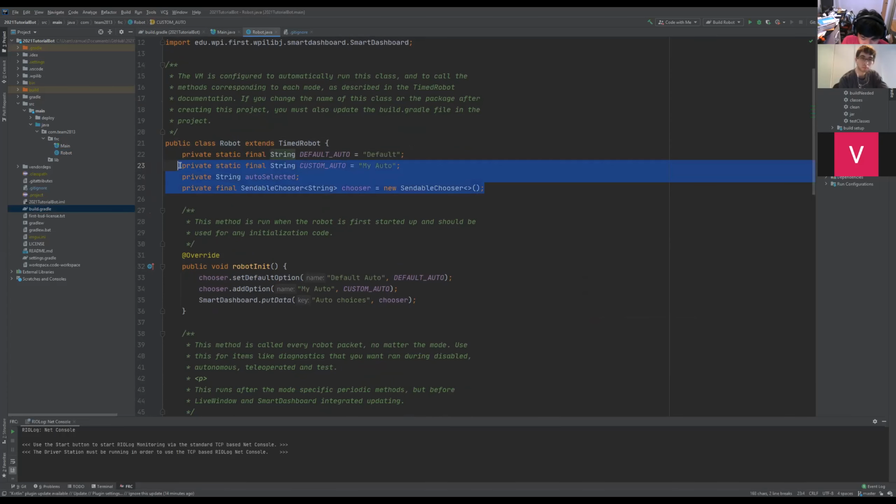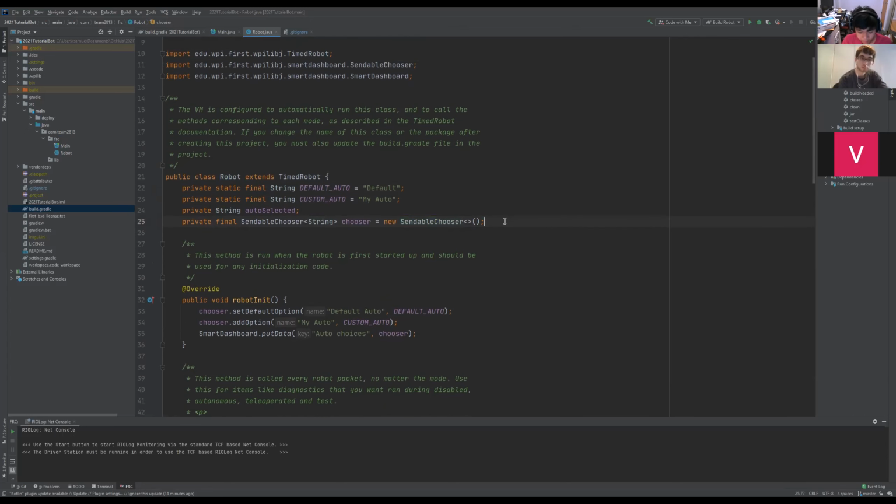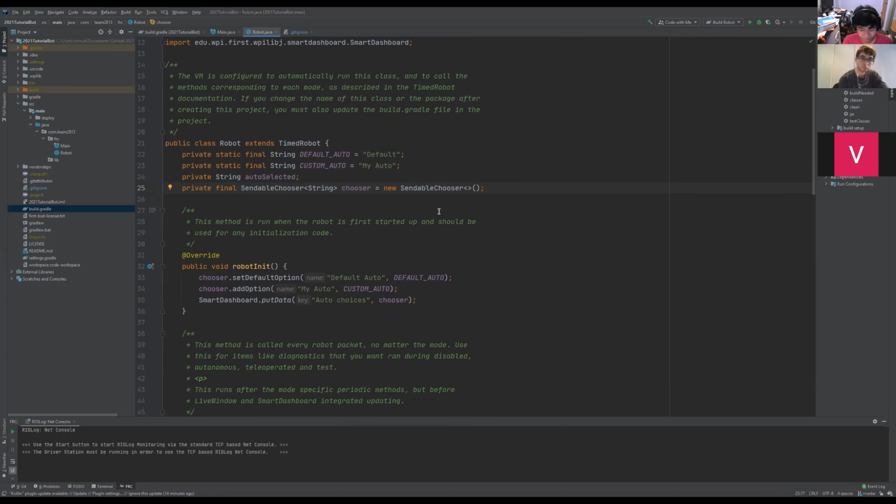We have a few constants here. We're not going to touch it for now, but you can say this is just a string, default auto, custom auto, right? There's another string here called auto selected. And then SendableChooser string chooser equal new SendableChooser. I really don't want to talk about Smart Dashboard right now, but simply put, this puts a graphical drop down on the driver station, the computer that you control a robot with, like that you plug joysticks into and whatever. It lets you choose like your auto mode or whatever. We'll gloss over it for now.